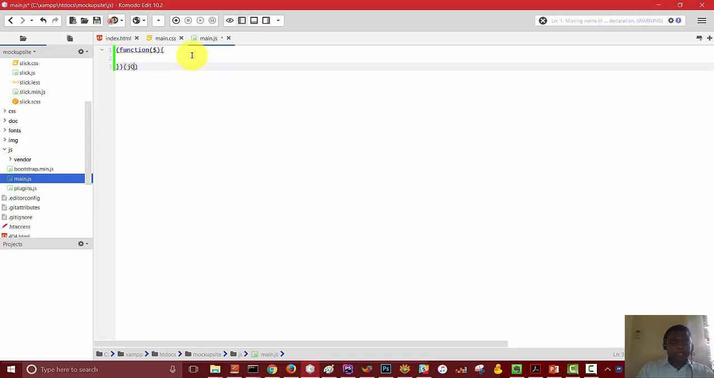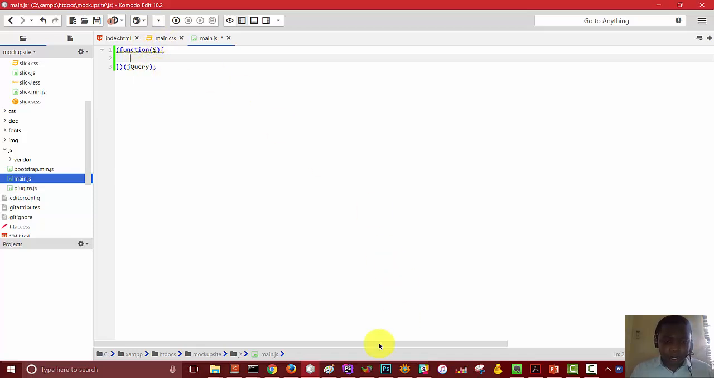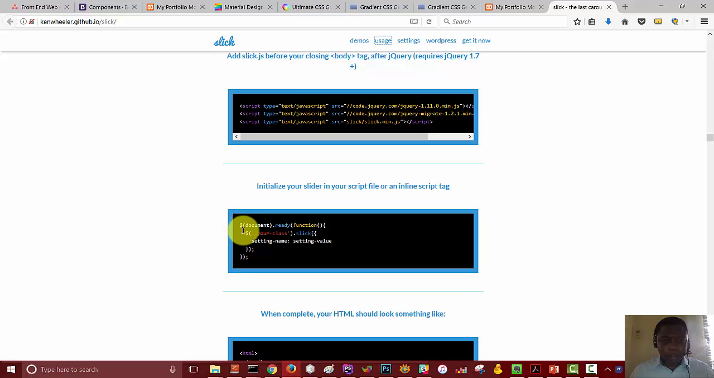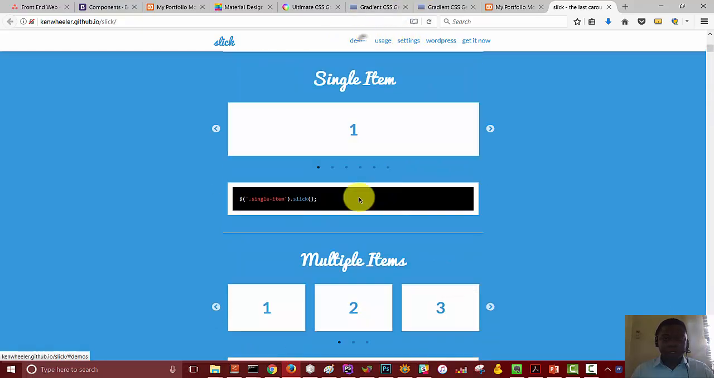This is how I start my JavaScript project. The $ means jQuery. We've already included the jQuery library, and there won't be conflict when it's using the $. So this is like on load of the page, do whatever is inside here. So let's go and copy what this guy said we should do. Instead of doing all that, we already know what that means.